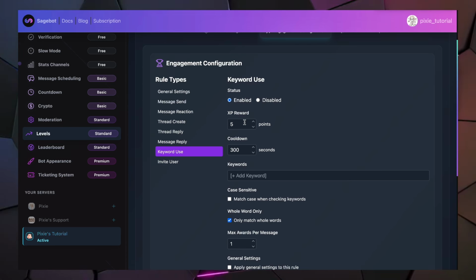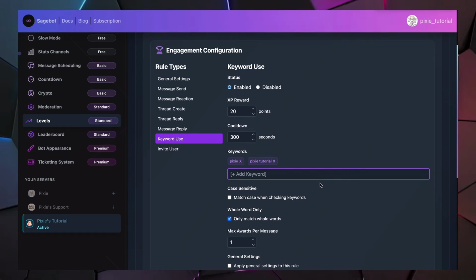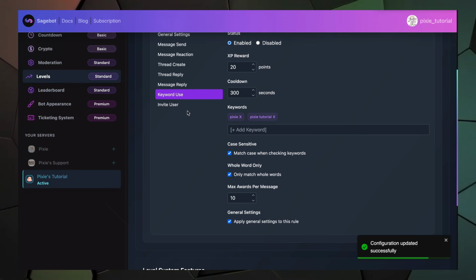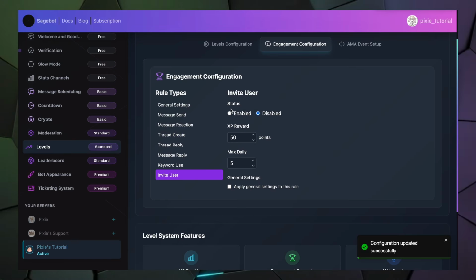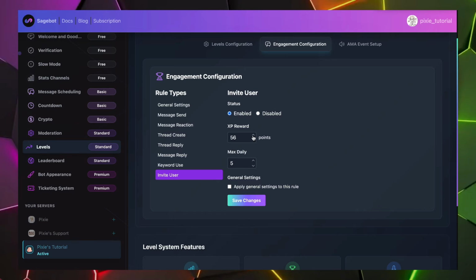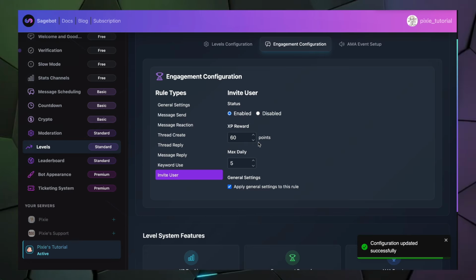We will jump directly to keyword use since it's different. Imagine earning XP just for using a certain keyword. You can add those words here. I will add Pixie and Pixie's tutorial. Another new feature is Invite User. You can earn XP for inviting members to a server, or members inviting their friends to your server can earn them XP. The coolest part is, this is a free feature.